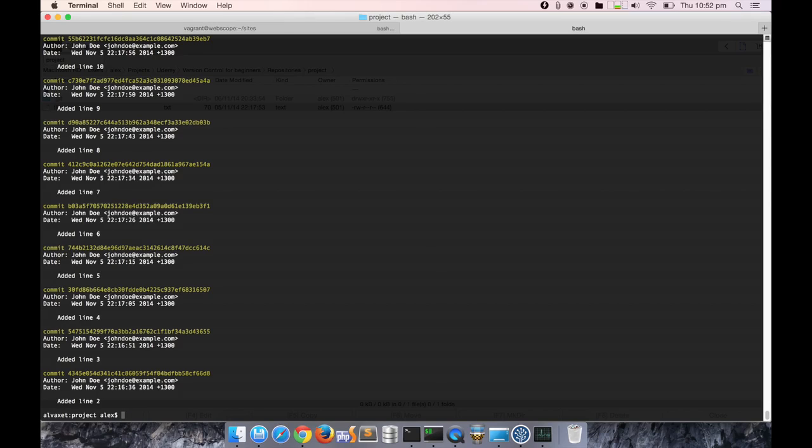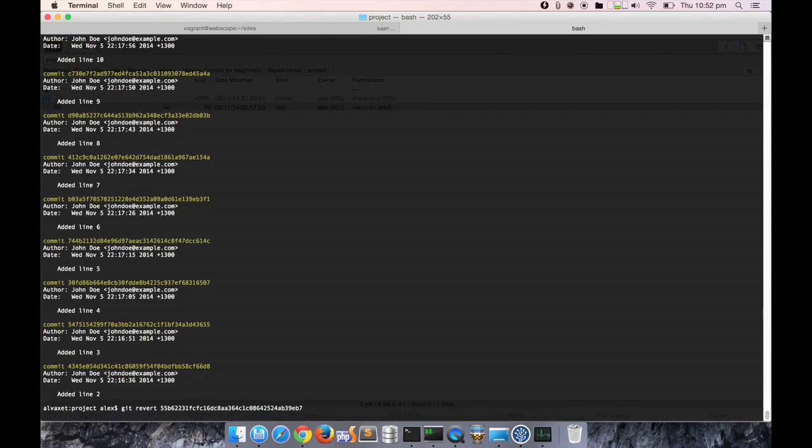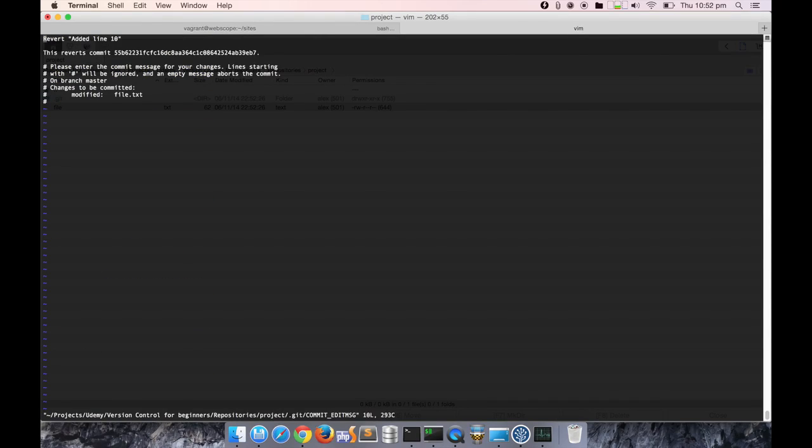And let's say we want to revert our latest commit. We type git revert, and as a parameter for this command, we need to specify the commit ID that we would like to revert. So we select the latest commit and paste it like this, and press enter. Git will automatically open a text editor so that you can edit a commit message. I should explain this one in a little more detail.